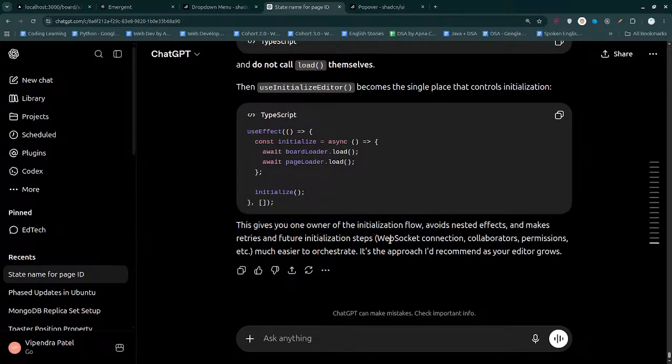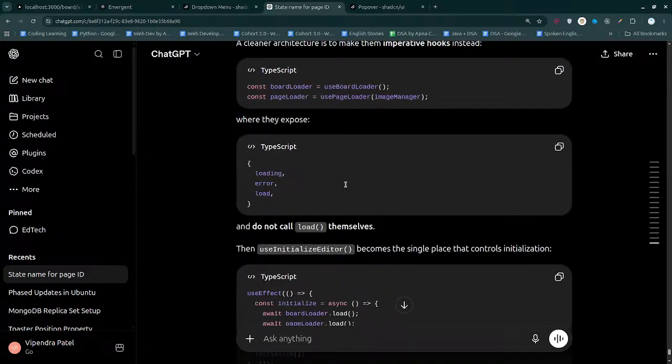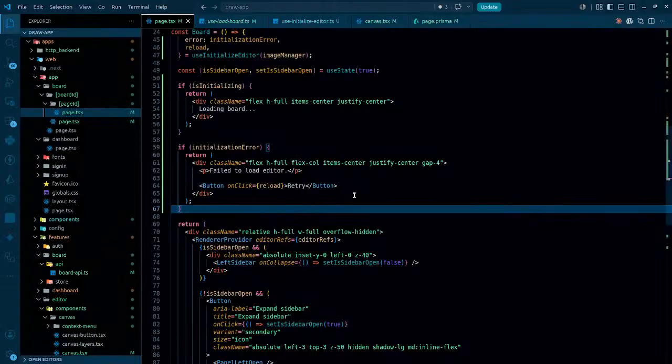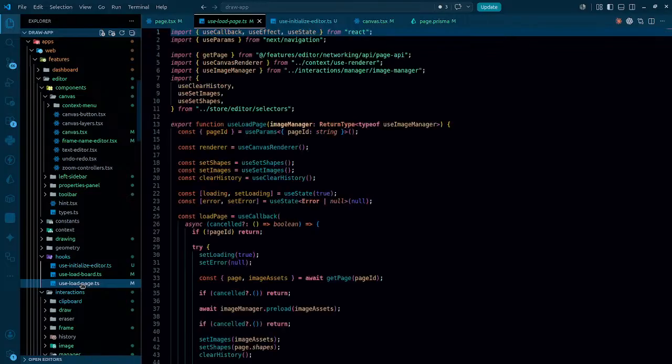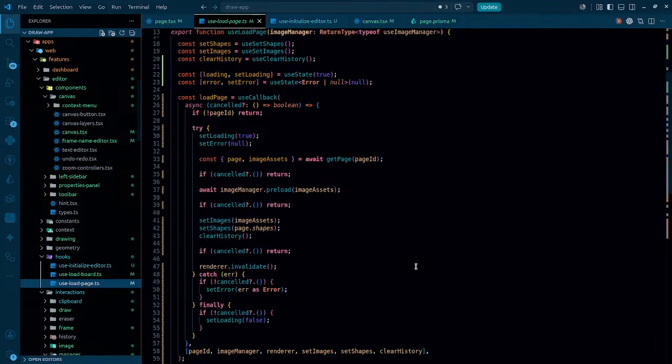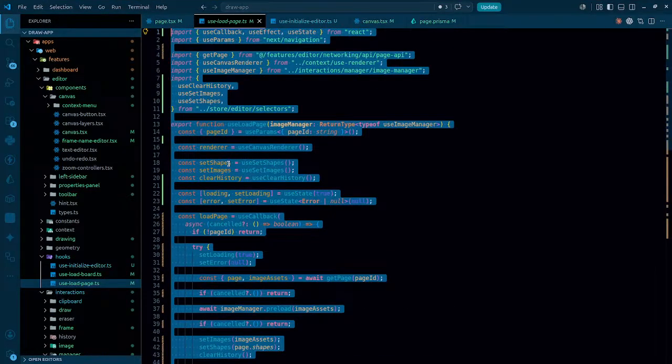initialization flow avoids nested effects and makes retries and future initialization steps with socket connection, collaborator permissions much easier to orchestrate. It's the approach I'd recommend. That is not bad either. So what it is telling me is that right now the hooks that you actually have are just simply calling themselves. So instead of them calling themselves, just simply return the state, and after that just simply call it inside initialization.